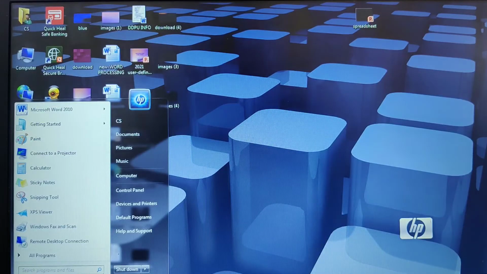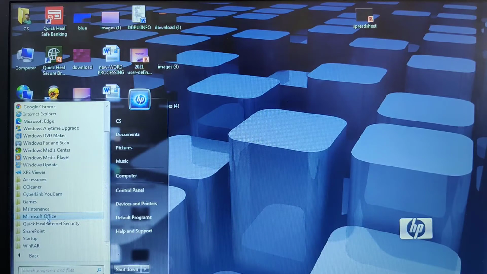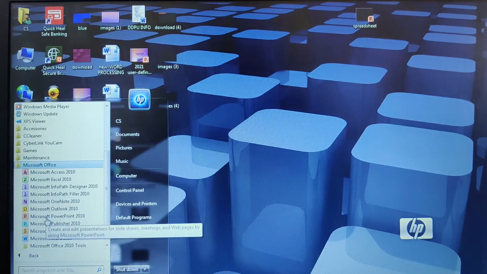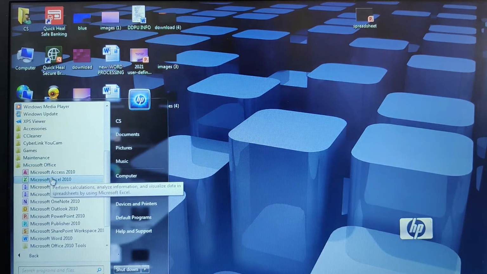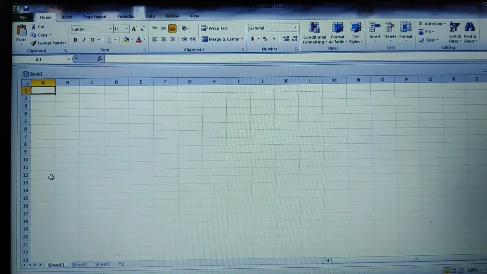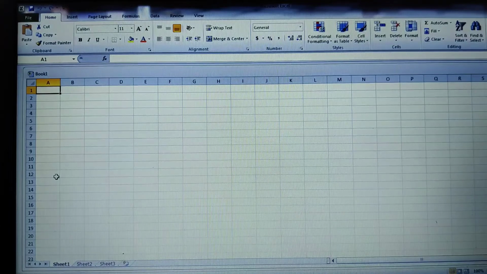Click on the Start button. Click on All Programs here. Then click on Microsoft Office here. Choose Microsoft Excel. When you choose Microsoft Excel, this is the basic layout that you get.